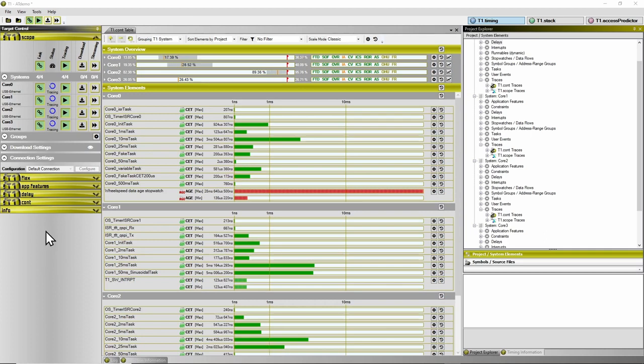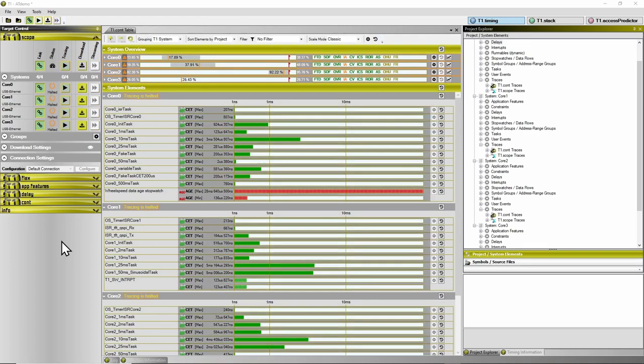As you can see, the tracing is currently running. Now let's wait a moment and see if the tracing halts spontaneously on the target side. Now we saw that the tracing moved into the halted state, visualized here by the orange circles.